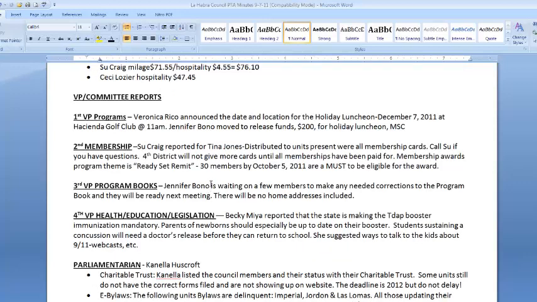The next section is your vice president's or committee reports. Each committee report is listed in an abbreviation of the facts that were read from each vice president. As you can see here, information regarding the programs that are upcoming are listed in the programs section. Anything clarified for membership will be listed in the membership section. These are all listed by 1st through 4th VP.